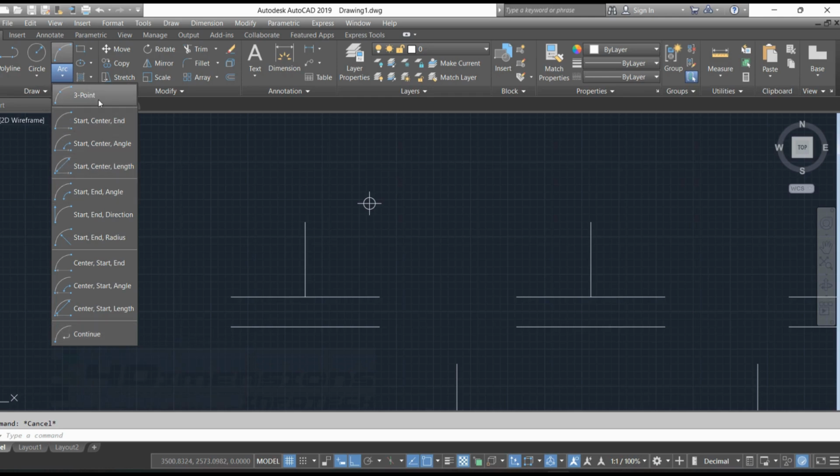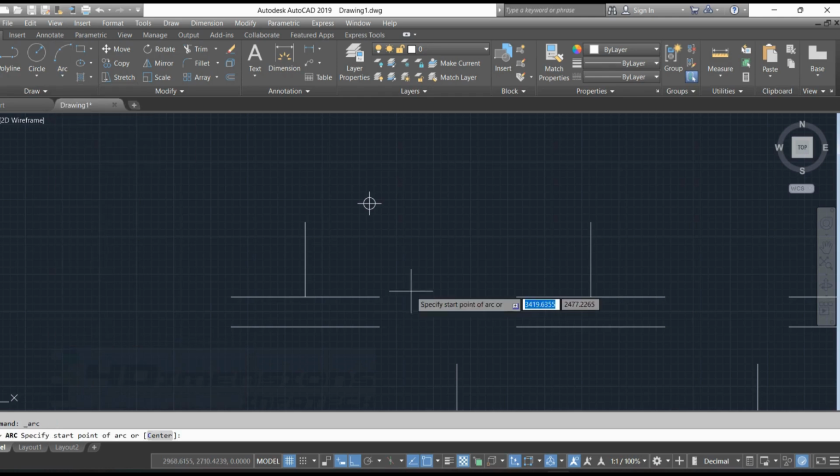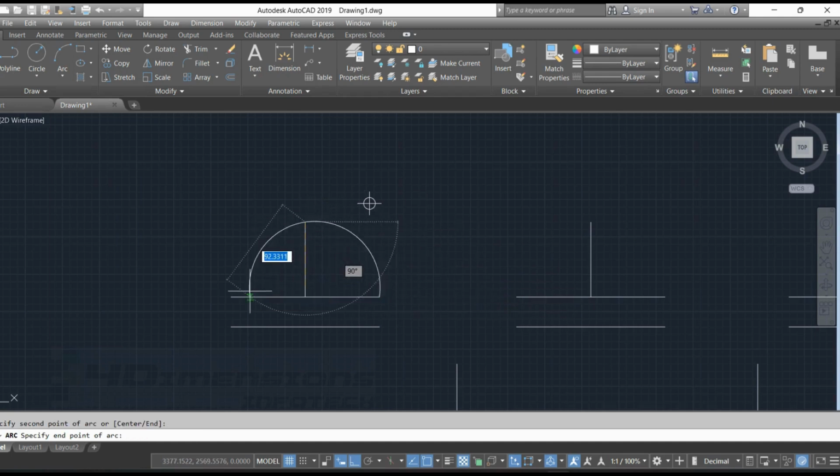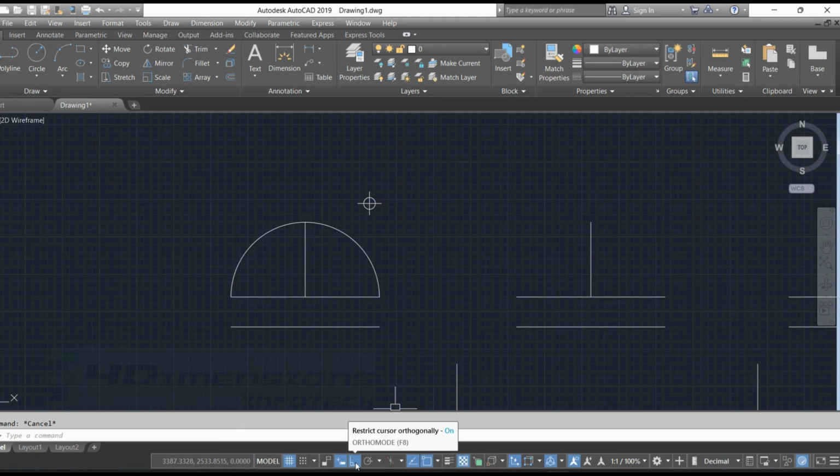So to start with, first I'm going to say 3-point arc. You just need to refer 3 points. Say first point, second and third. And we can see one arc has been made here. Make sure that ortho mode is off when you use arc command.